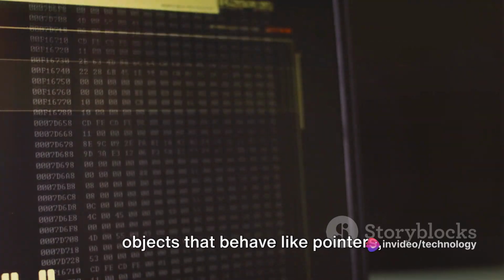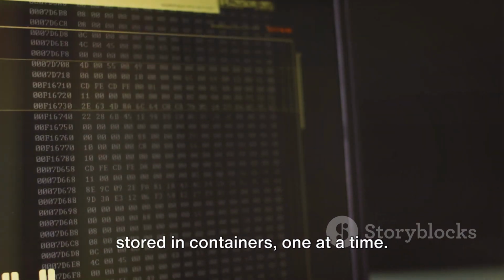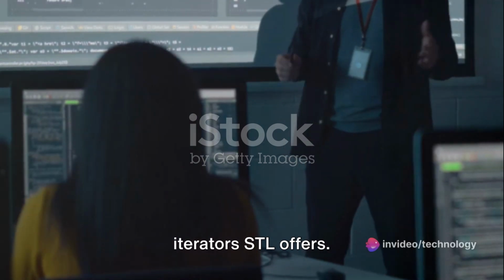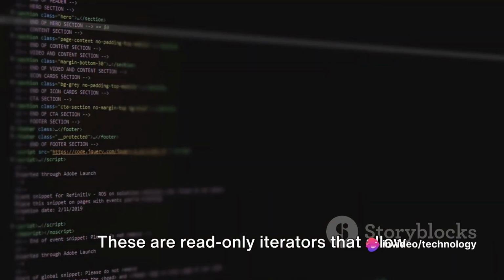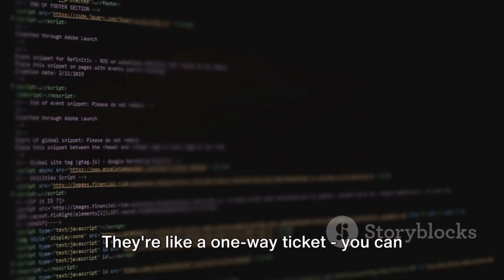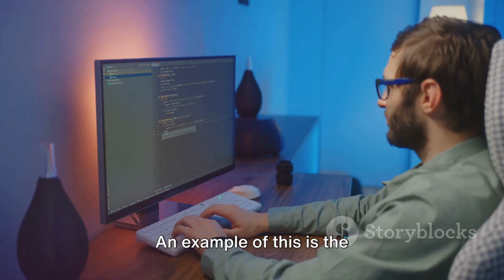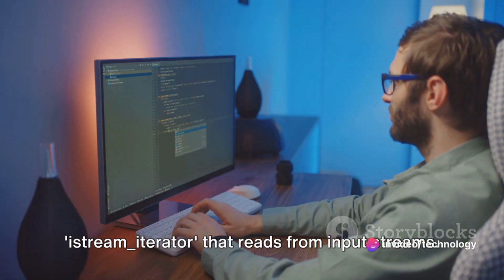They are objects that behave like pointers, providing a means to access the elements stored in containers, one at a time. Let's delve into the different types of iterators STL offers. First, we have input iterators. These are read-only iterators that allow you to access and read the elements of a container. They're like a one-way ticket. You can only move forward, one step at a time. An example of this is the istream_iterator that reads from input streams.